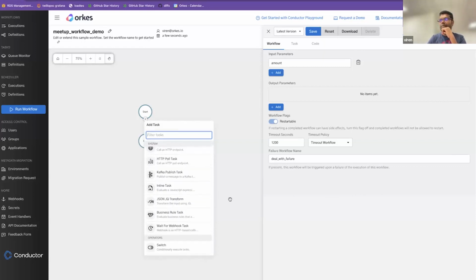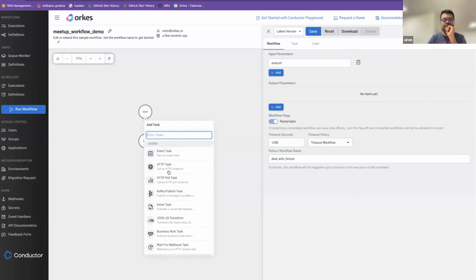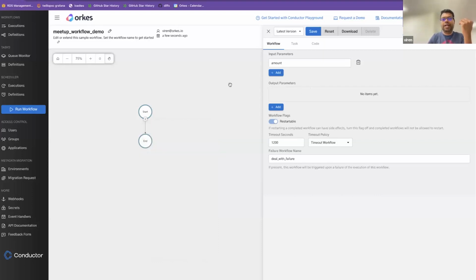So let's go ahead and build a workflow, right? What we are going to do is build a small fraud or payment flow. Here's my high level flow. When I trigger a workflow, this is why I added the amount here. Imagine this is a workflow that does some sort of payment transaction. So amount is one of the input types.